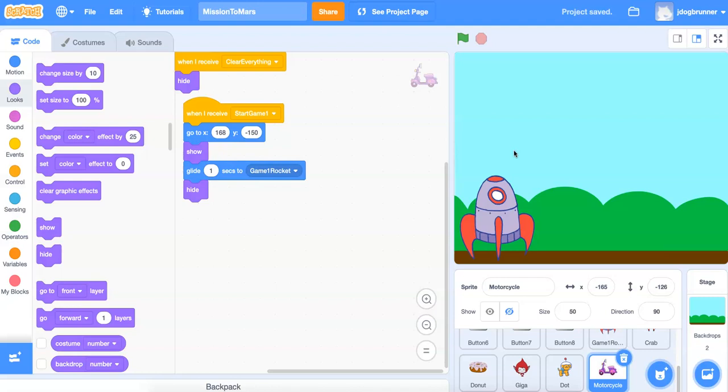But I have a challenge for you. If you want to make your program better than mine, could you have the sprites travel at a different speed? I mean, if they all showed up at the rocket at the exact same time, they'll probably get jammed up in the door. So you can either have them start at different speeds, start at different times, or travel at different speeds. So I'm going to give you the challenge to work on that.